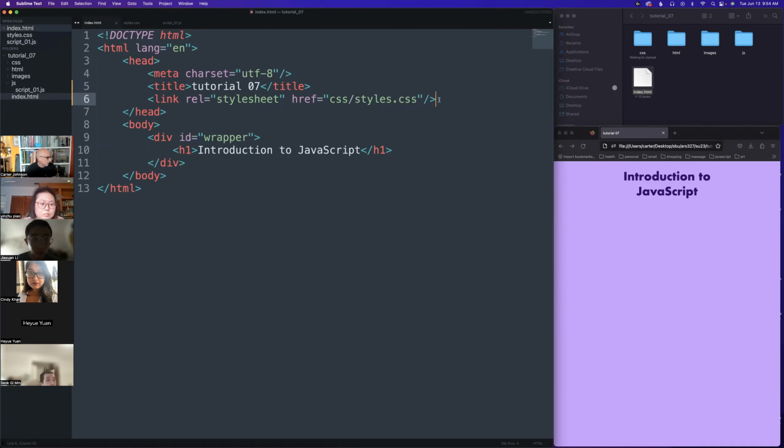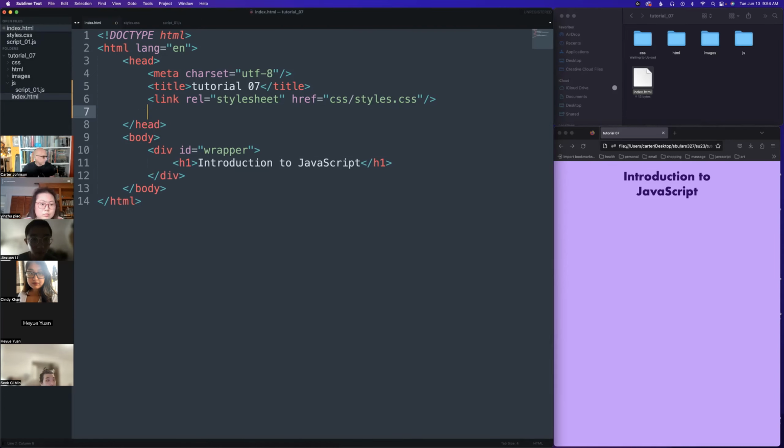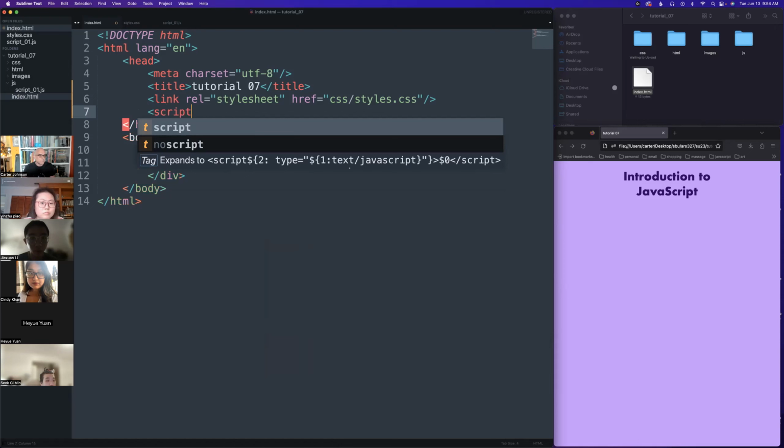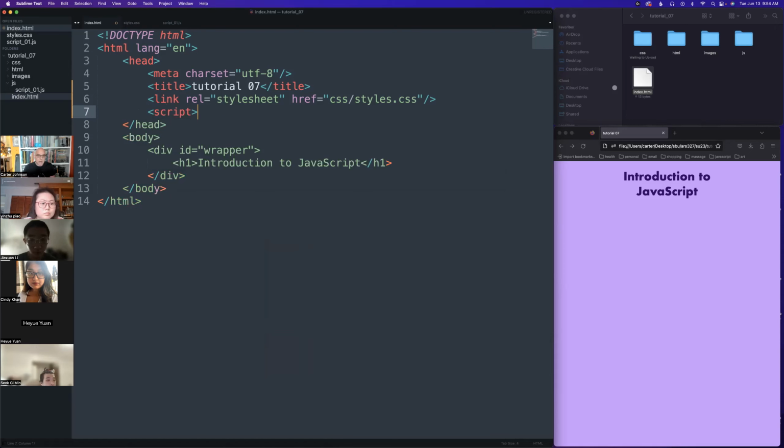And this is what it looks like. I'm going to put it underneath the link tag here, so I'll hit enter. And I use the script tag. The script tag has a pair, right? So the opening script tag and the closing script tag. But it also needs an attribute to connect to that new file, right? So it's src equals, and then js script01.js.